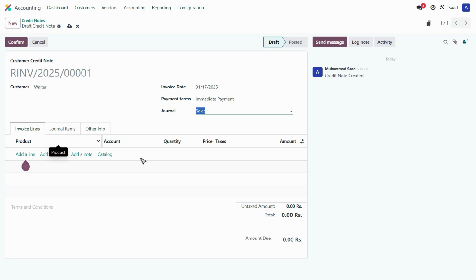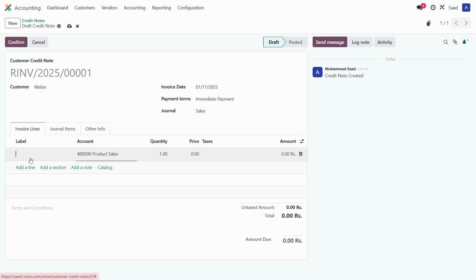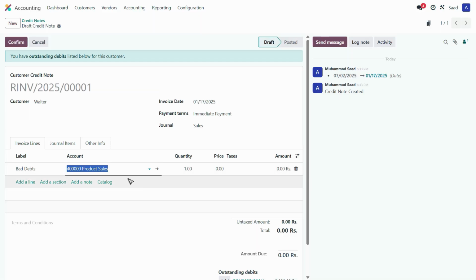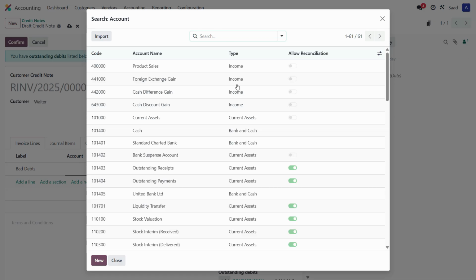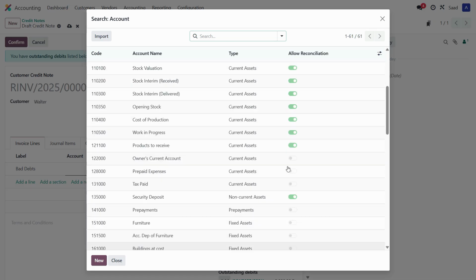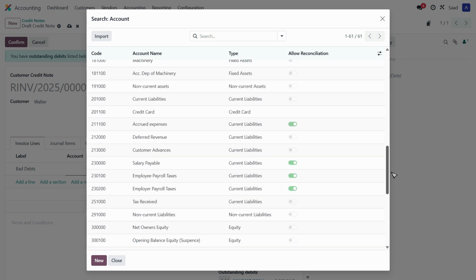And under here, we don't want the product to be entered. We just remove this from here and we just label it as bad debts. And account should be posted to bad debts here. If we don't have it, we need to create it. Click on search more and click on new. Remove the income from here so that we can see the proper area where we need to create one.